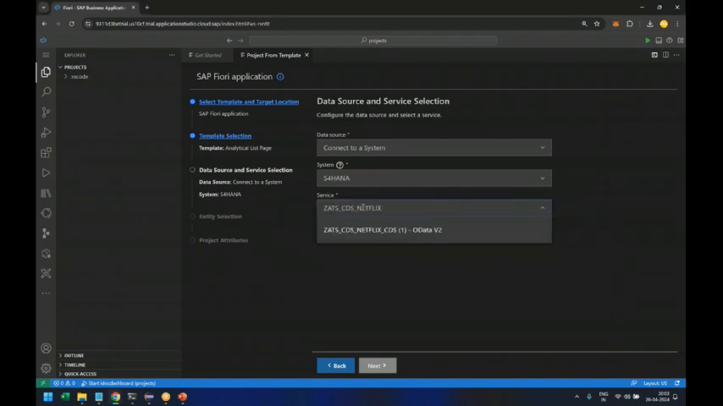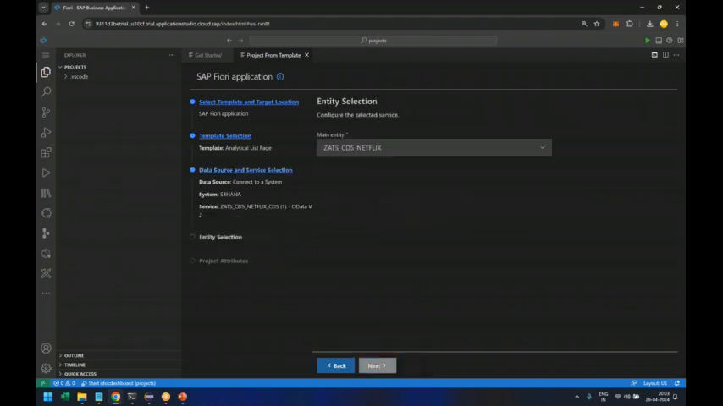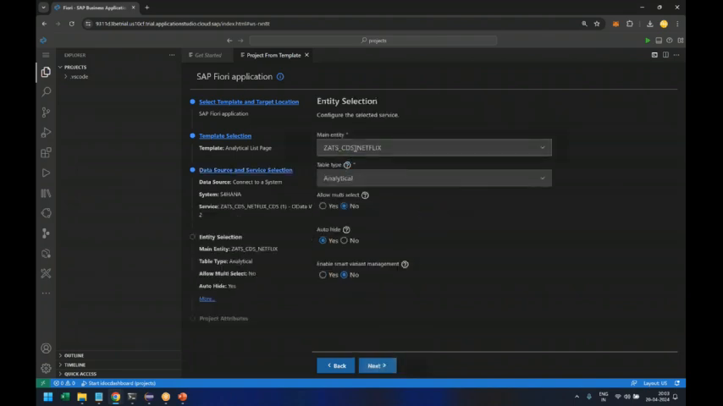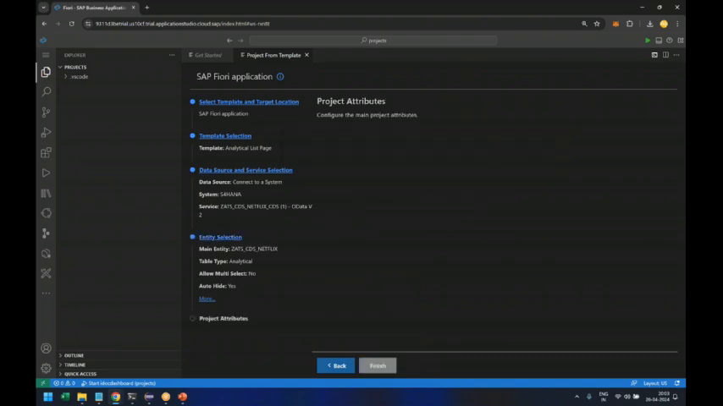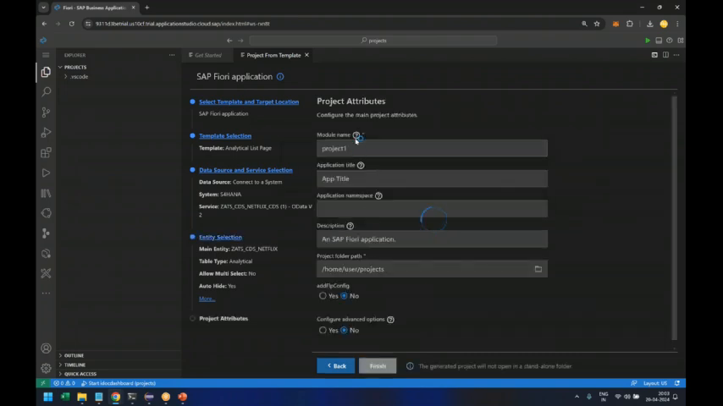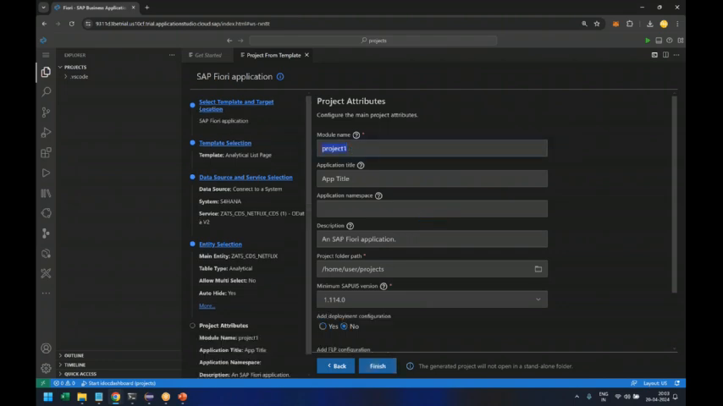Okay, so I will now enter the name of my service. You can see I found the service over here and I click on the next button. So let's click on next after choosing the service, and we will just leave everything as it is to create our first application. So let's call the module name, and we will give the module name as, let's say, what could be the name? We can give Netflix. Yeah, and then we can finish.